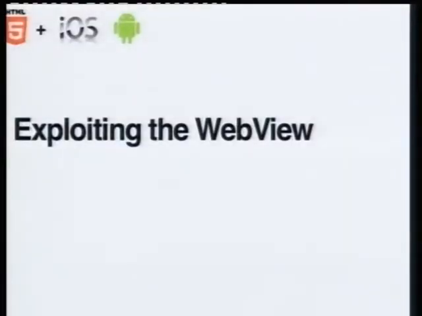So you have people exploiting the web view. Essentially, web view is a small little window, which is a browser instance that's available in a native app, right? And people have been building mobile experiences within that, right?